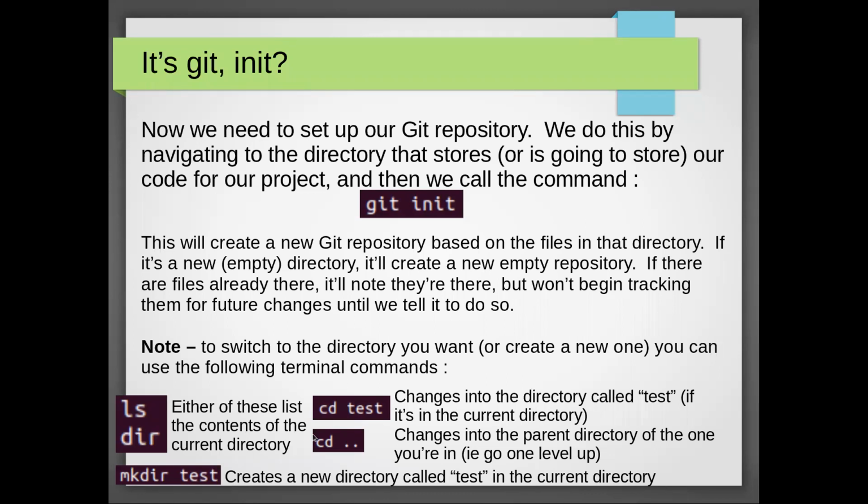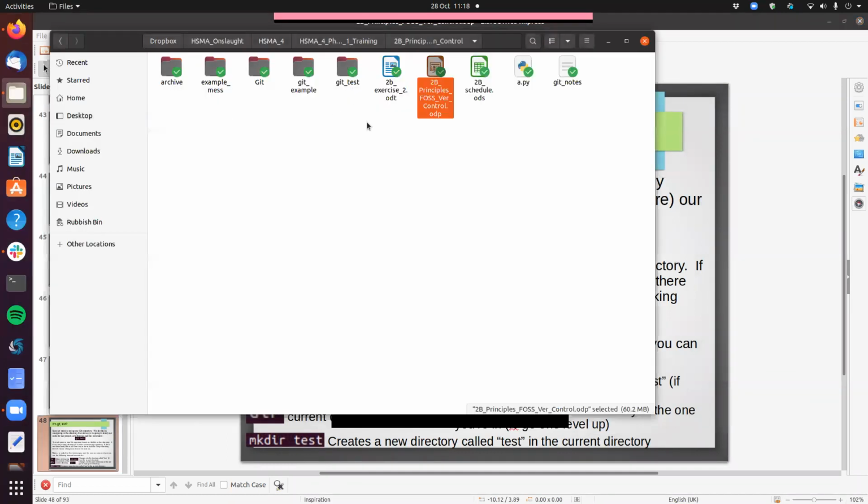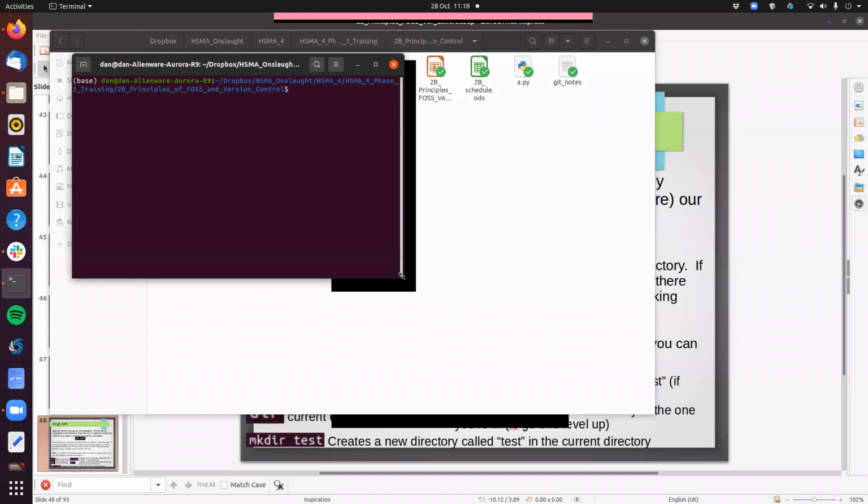So let me switch out. I'm going to open up Git now. I'm going to slightly cheat because I can on Linux. I don't know if you've got this option in Windows, I'm not 100% sure, but I'm going to open straight into the directory I want to go to. So this is my folder for the training session that we're delivering here. So I'm going to open my terminal there. So I'm already there, I don't have to worry about navigating there.